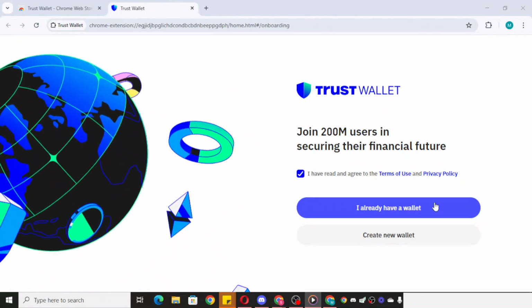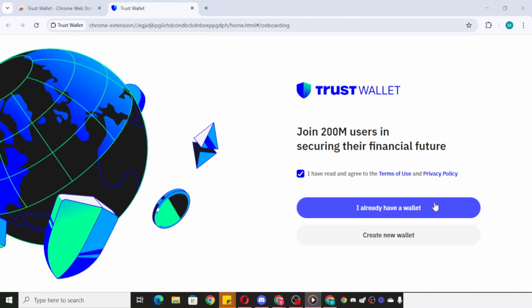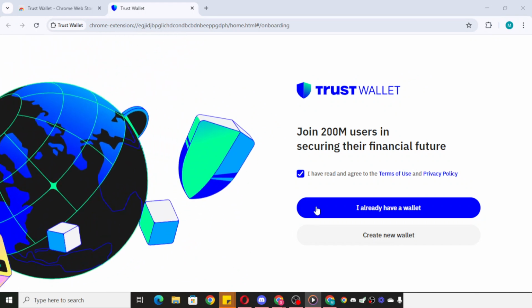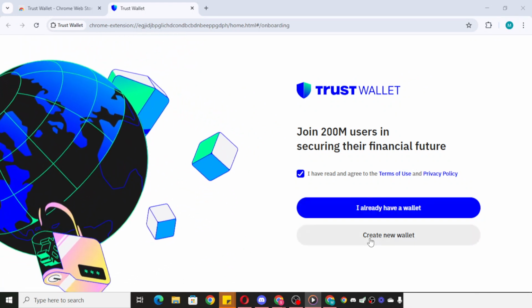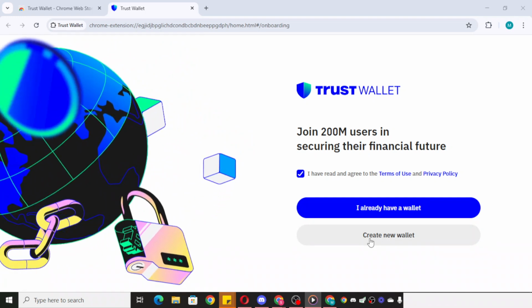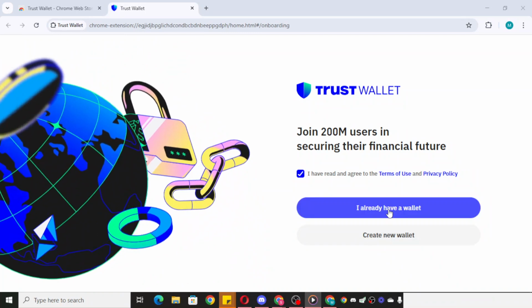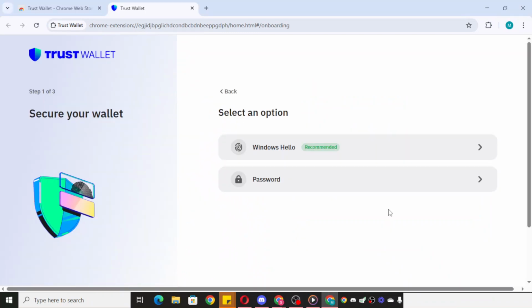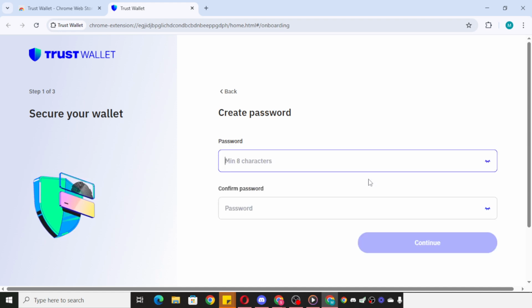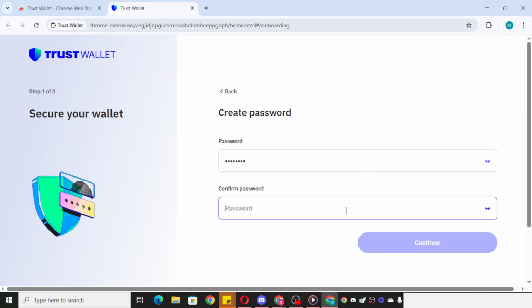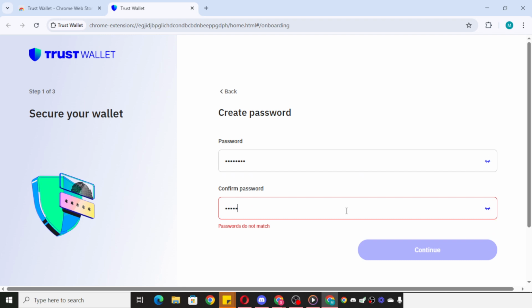Once it's loaded up, you'll see two clear options presented in front of you. These are I already have a wallet and Create New Wallet. Since we are focusing on restoring a wallet that you already own, you're going to want to select I already have a wallet. Now, Trust Wallet takes security very seriously, which is why the next step involves setting up a security code. This security code acts as an additional layer of protection for your account, so it's crucial to create a memorable code. Take a moment to think of a 4 to 6-digit number that you won't easily forget.